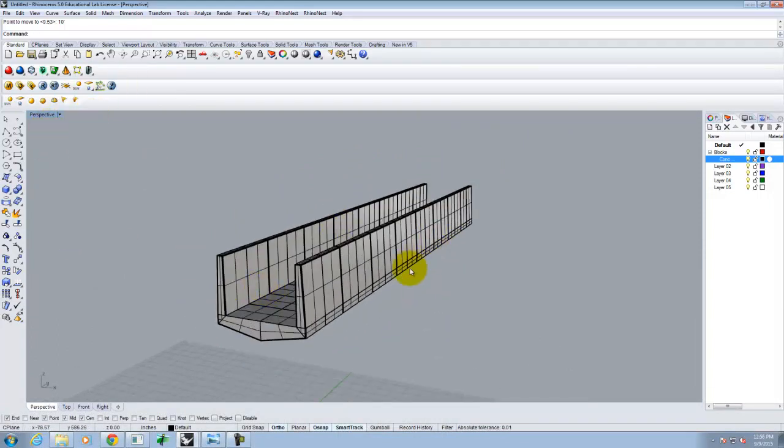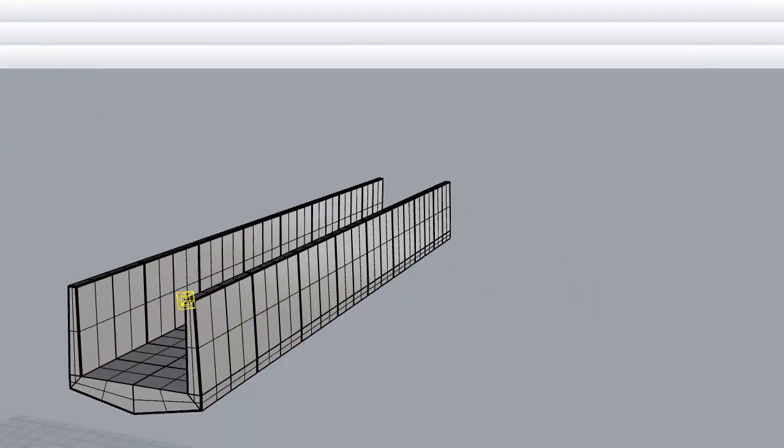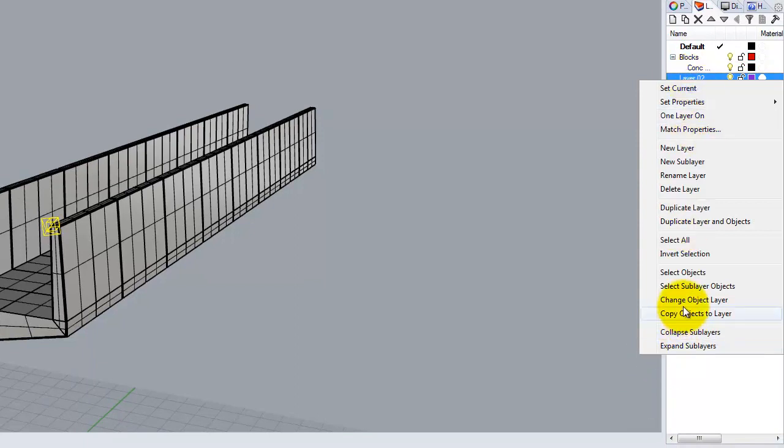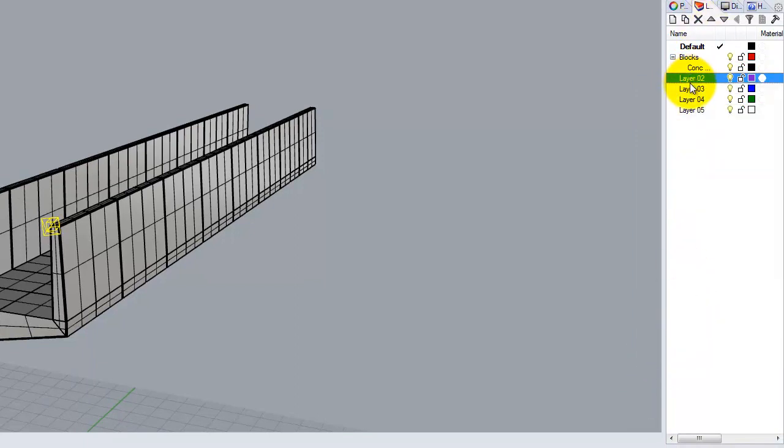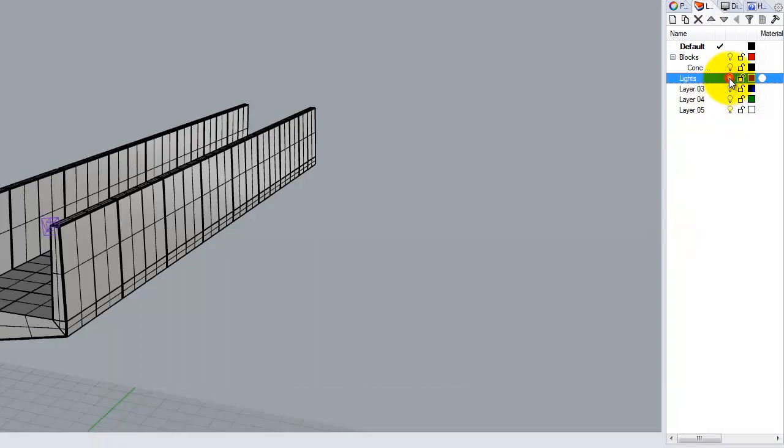Let me set up a few scene things while I'm here, and then I'll bring in the glass wall. First thing that I want is a directional light. So I'll use this object to build the directional light. That's fine. The directional light should be on its own layer. So let me change it to layer 2. And I'll call this lights, which will allow me to turn it on and turn it off.